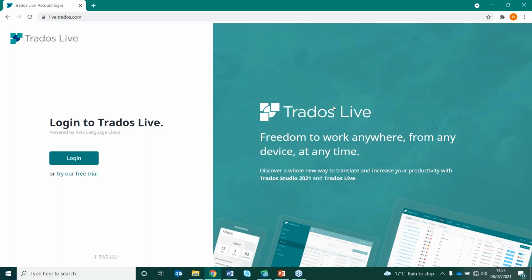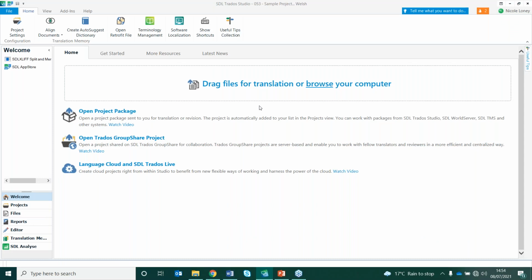I'm going to start off by logging into Trados Live. Now you can do this in two ways. You can do this through a browser because, like I said, you can access the cloud from wherever you are. You can go to live.trados.com and you'll have everything there for you. But I'm going to sign in through Trados Studio today because this is where you're probably more likely to start. So Trados Studio 2021 is what I'm using.